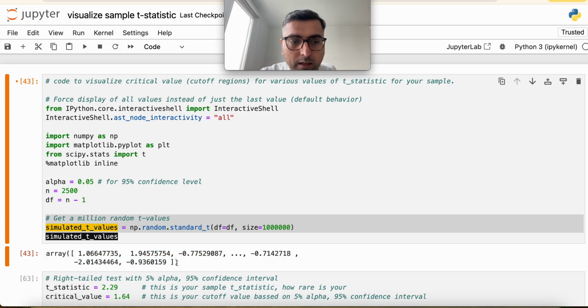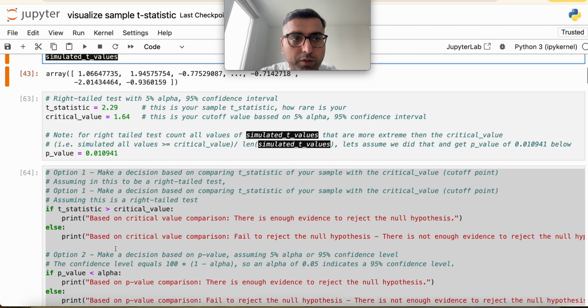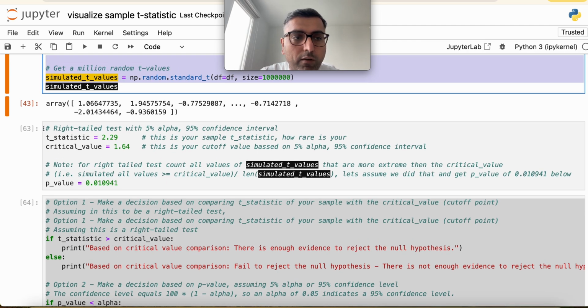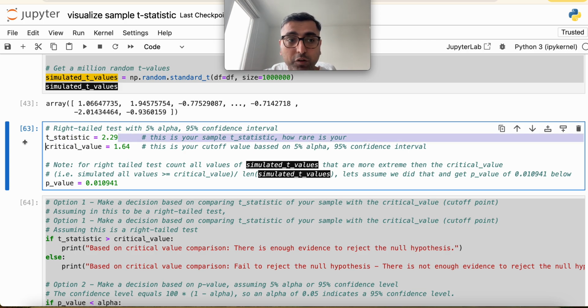Okay, so now that we've gotten these t values, what we want to do is set up an example of a right tail test with 5% alpha, 95% confidence interval. The thing you do on your own for your specific example is calculate your sample t statistic. You calculate the standard error, and you can then use that to eventually calculate your sample t statistic. I am using a fixed number just to illustrate, but you should calculate your t statistic.